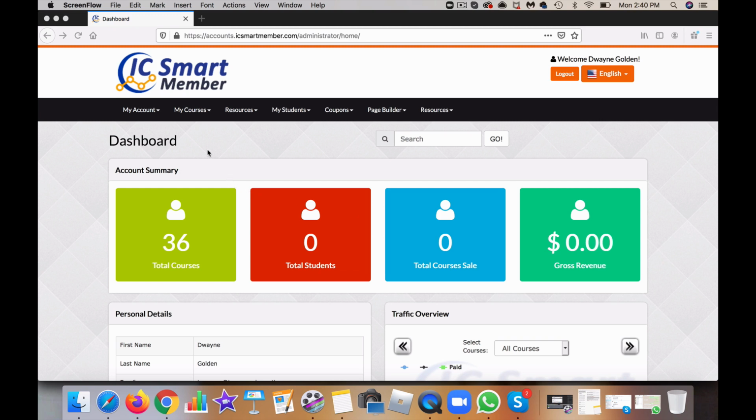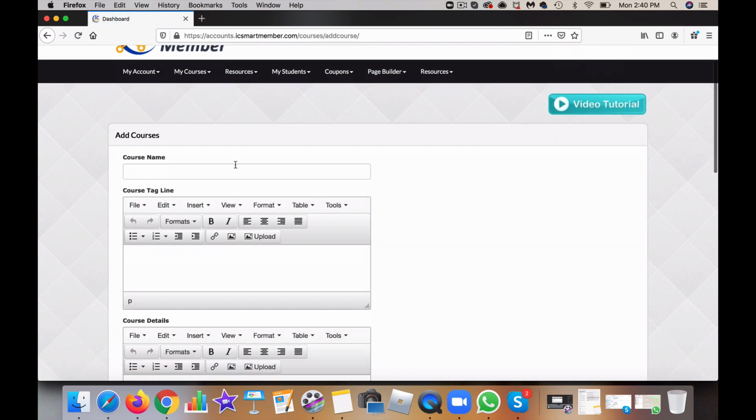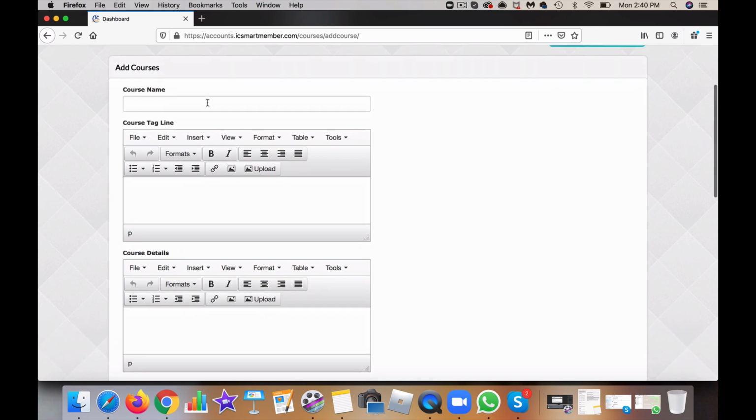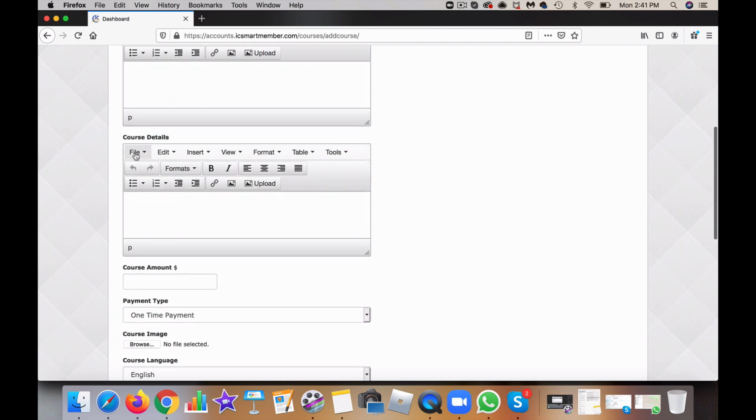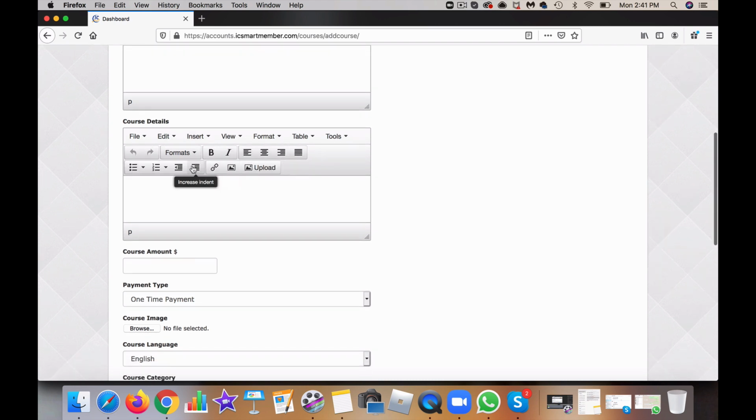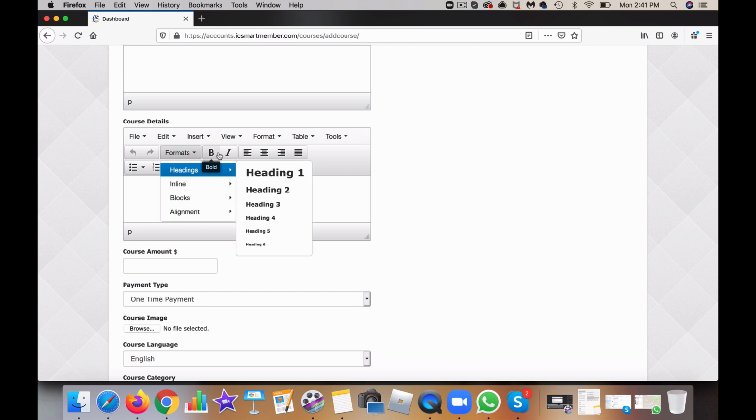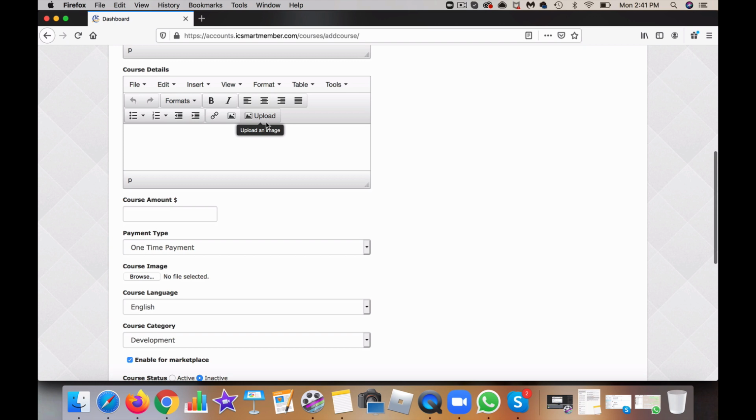All right. In this short training, I'm going to be going over how to add a course. So under my courses, you can go to add training course, and it'll begin to ask you for the course name, the course tagline, the course details. And as you can see here, you got the WYSIWYG where you can edit the format of the text: bold it, italic, left, middle, right, put a bullet on it, and upload pictures.